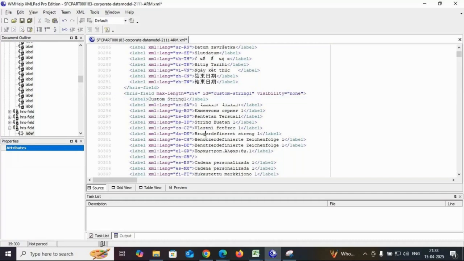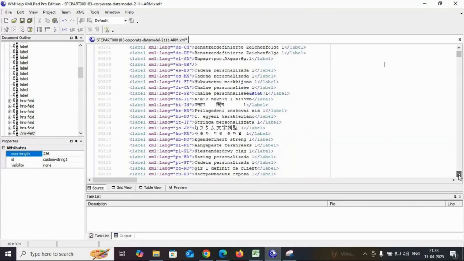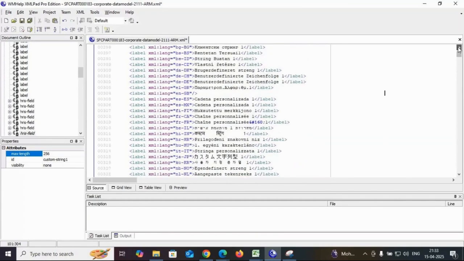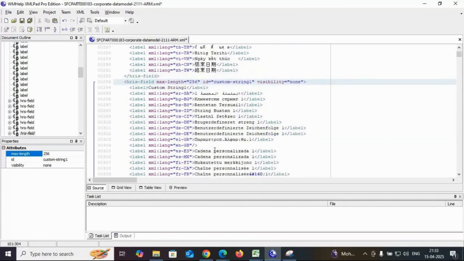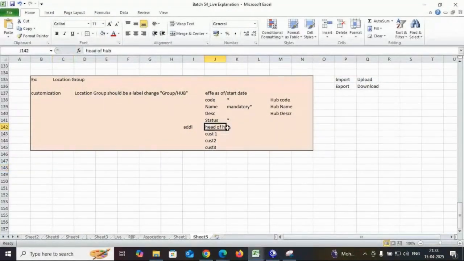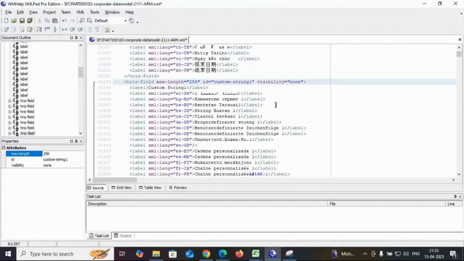So this is the standard system, guys. See, if you want custom string, have a look. Same to same custom string. See, custom string 2, same as custom string 1. By default none mode. Now it depends upon your customer's business. They would like to capture head of the hub, or head of the unit, or whatever. For that, first responsibility, visibility none to both. Visibility none means hide or hidden. Both means editable. View means read only mode. Small letters only.